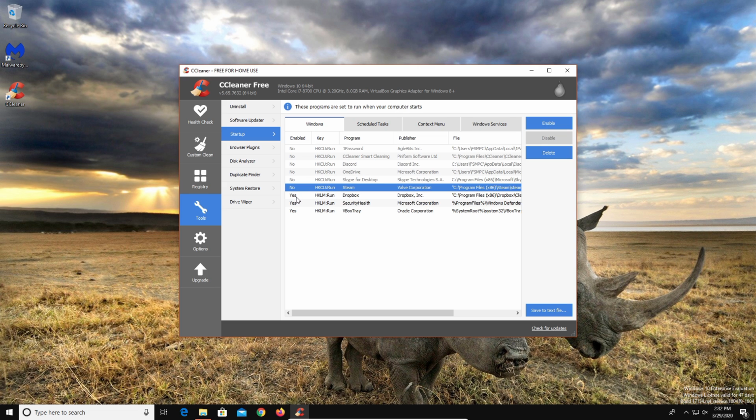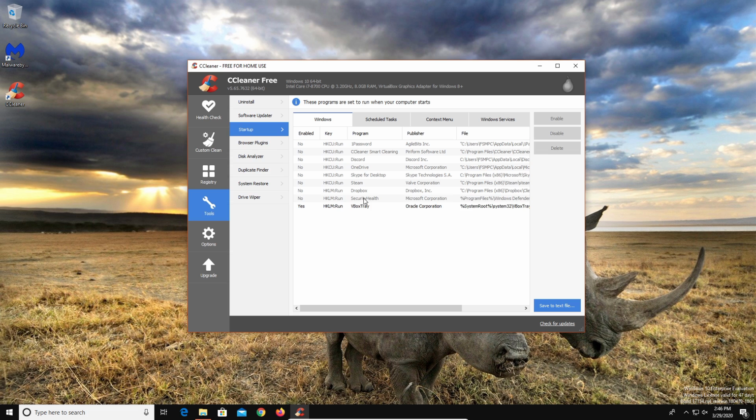Now, exceptions would be if you have anything to do with your security or like an online backup or anything that you know that you specifically need, you can go ahead and leave those turned on. But again, turn off as much here as possible to help optimize your computer. Now, I did just realize this one right here does have to do with my security, and so I'm going to go ahead and turn that one back on.